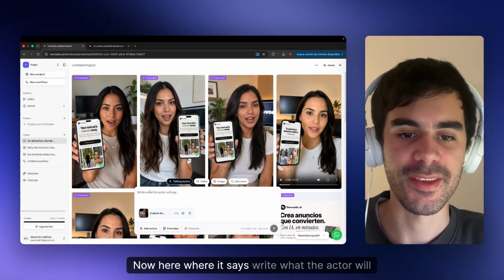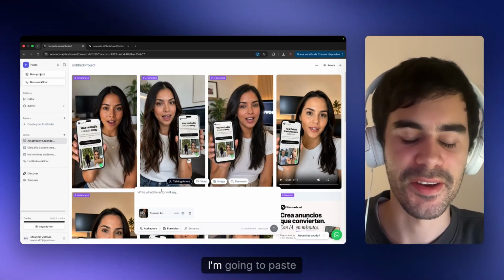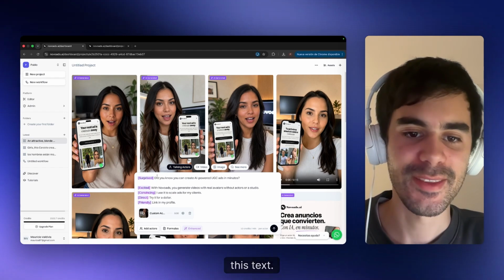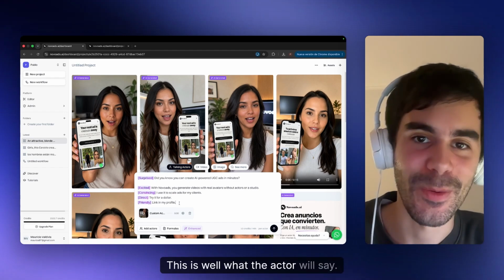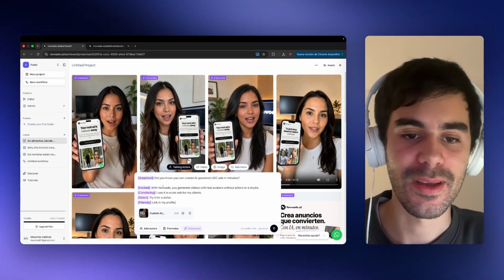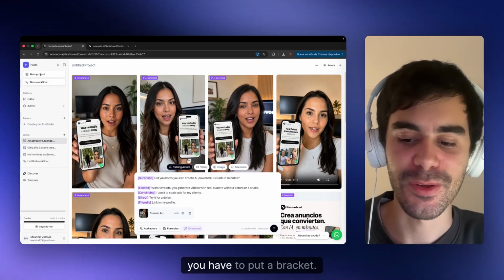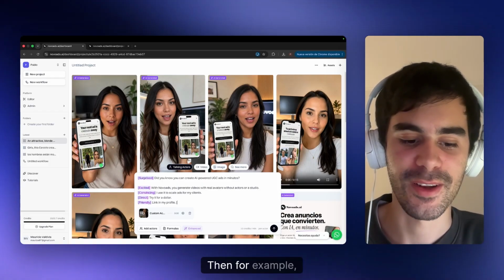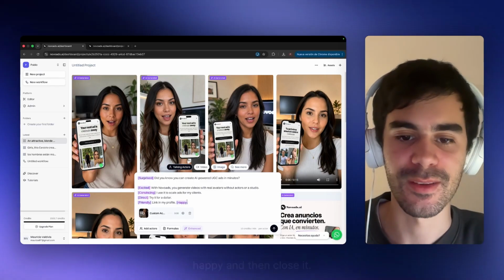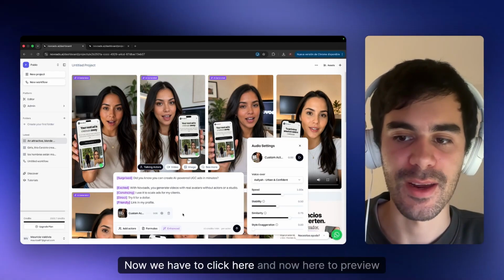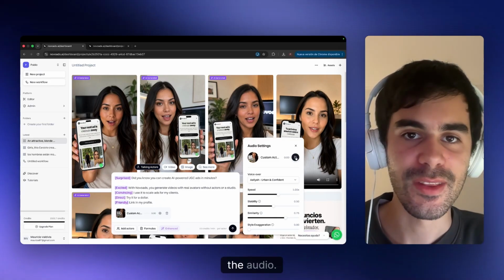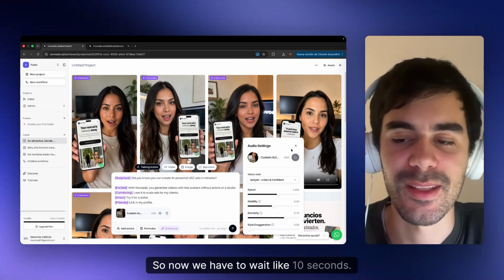Now here where it says write what the actor will say, I'm going to paste this text. This is, well, what the actor will say. And I add some emotions. For example, if you want to add an emotion, you have to put a bracket, then for example, happy, and then close it. Perfect. Now we have to click here, and now here to preview the audio. So now we have to wait like 10 seconds.